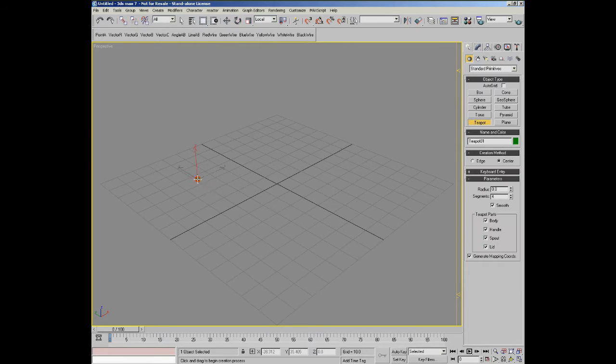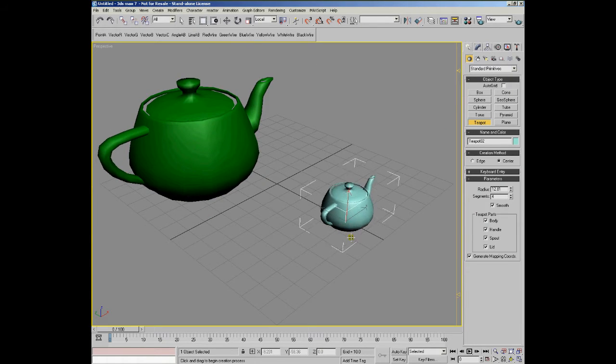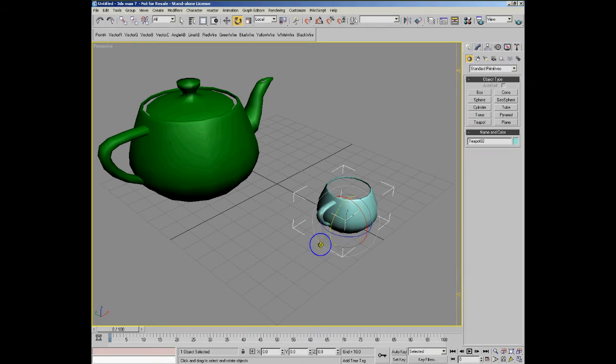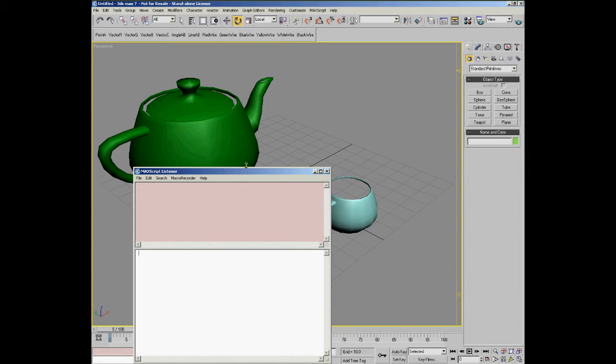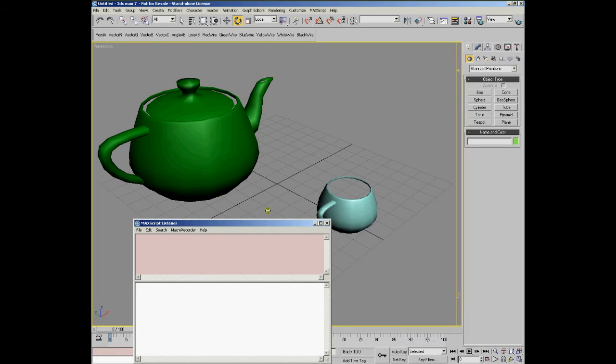Let's create a teapot and a teacup by removing some of the parts of the teapot. Let's call this second object cup01, and try to calculate the angle between the local x-axis of the teapot and the direction defined by the two positions, the vector from position 1 to position 2.